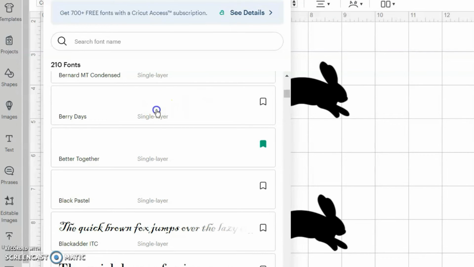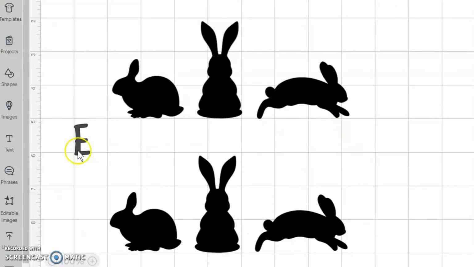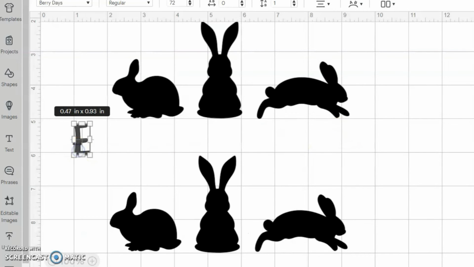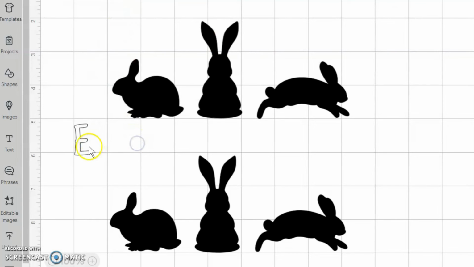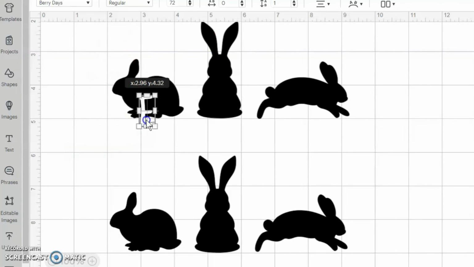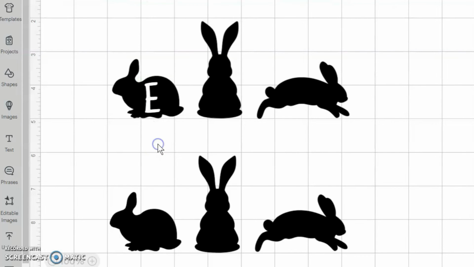Click on the font name and then click onto your canvas, and you'll see that the text shape has now turned into the font that you selected. Now we're going to just change the color of this to white because that's what I'm going to be using for these letters. And I'm going to just move my E right into the center of my first rabbit just to make sure that it fits.